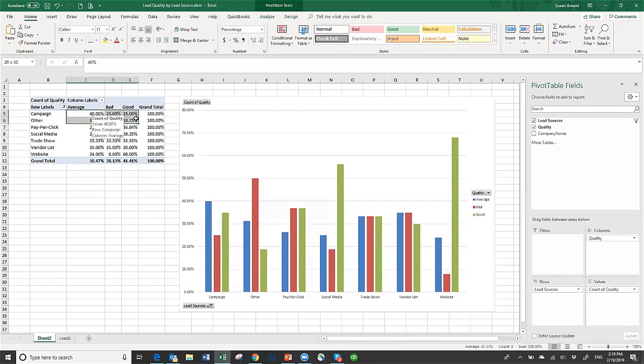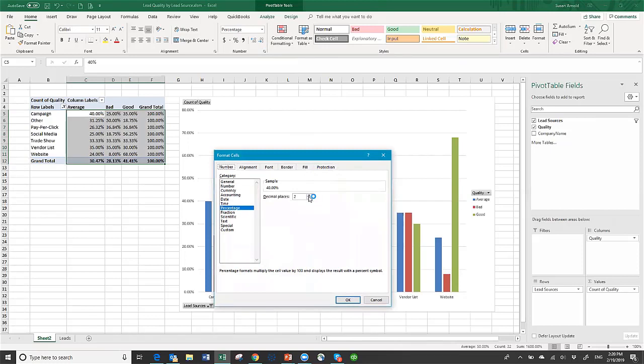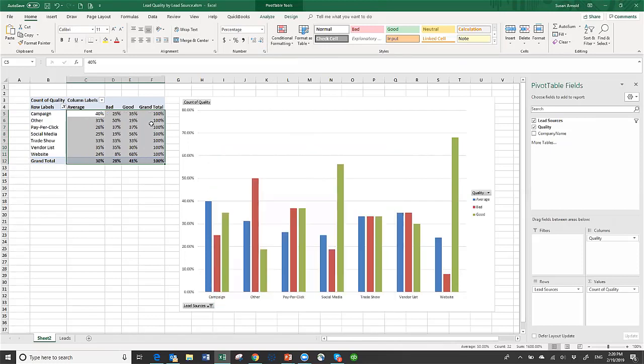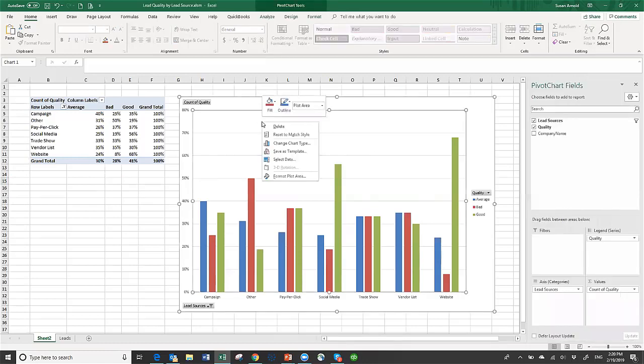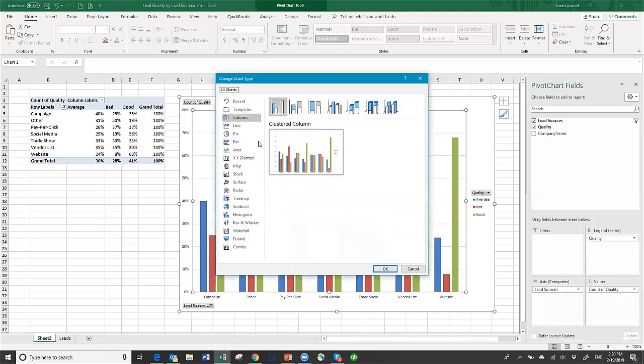Now, to get rid of these 2 decimal places, I'm just going to select that, come up here, and make this 0. So that makes that a little less messy looking. Then the chart itself needs some formatting here. So what I want to do with the chart itself is right click and change the chart type. I'm going to make it a bar chart, and I'm going to make it a 100% stacked bar.